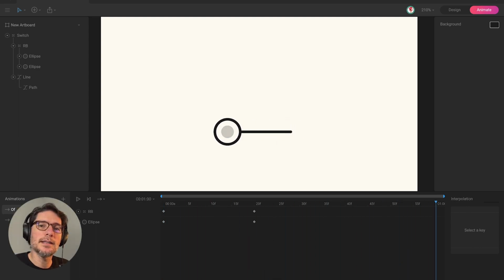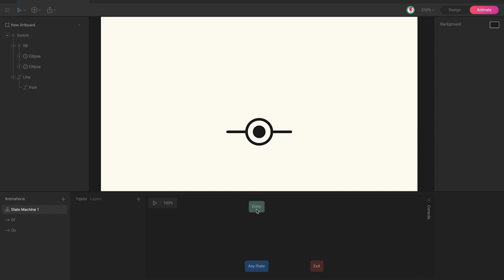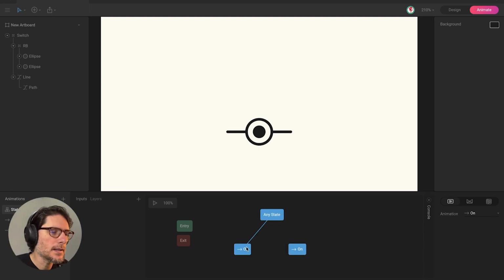Now I'm going to add the state machine to configure the switch. I'm going to add the state machine, and now I'm going to move this entry and the exit here because I don't want to use this now. I want to use any state. And the reason I want to use any state is because it's perfect to switch between states. So I'm going to move this animation of on and off here and add transitions to each animation.